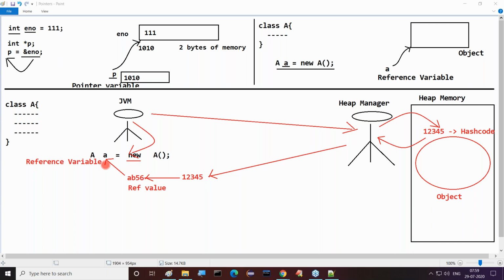No. Just check it. Hash code is not an address location. Reference value is not an address location. A reference variable has not stored any address location. So if you observe this total procedure, I did not use an address location at any place. I have not used any address location in this total process.